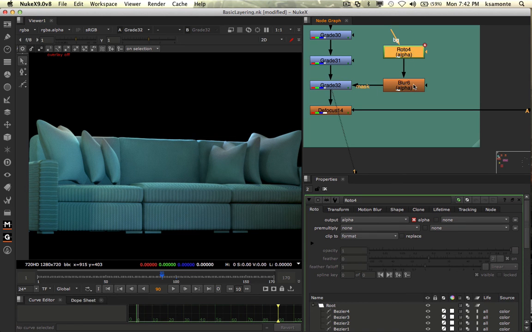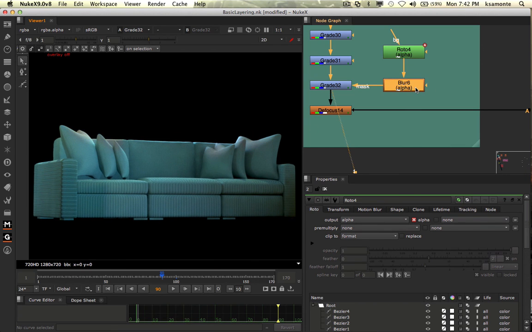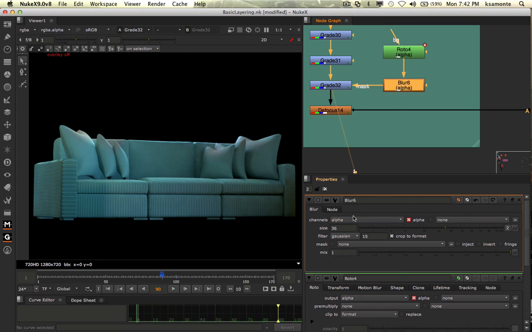With the roto shape there, I add a blur node. Without the blur node, you'll have something similar to this. With the blur node, I'm basically just spreading out those values. So that's without the blur and with the blur. And through this blur node, I've really increased the size by a lot, maybe around like a 30 or over a 20 mark.